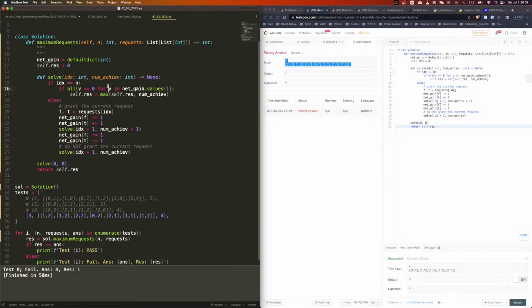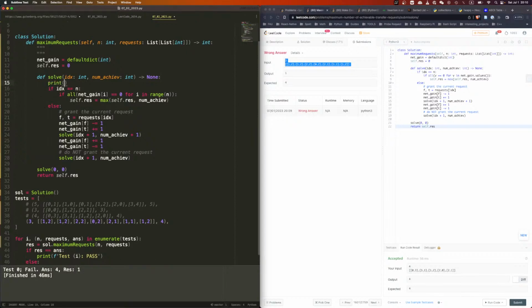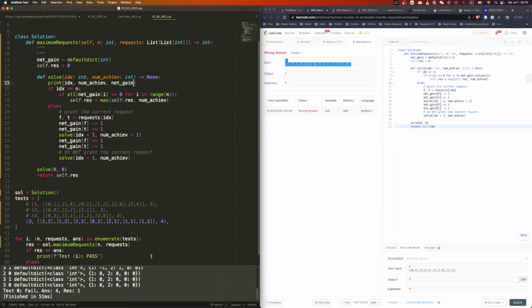Hold on. Let's change this. For i in range n, net gain v, and again i is equal to. No, still not right. Very interesting. Hold on, let me see. Print index, num achieve and net gain. What do we have?